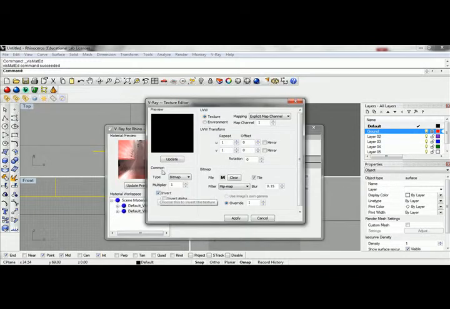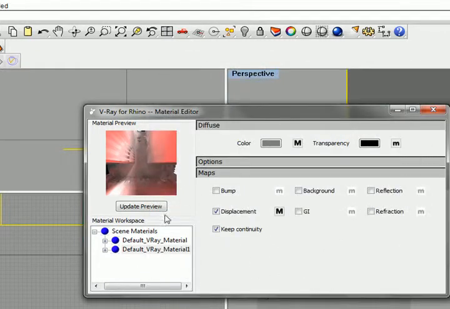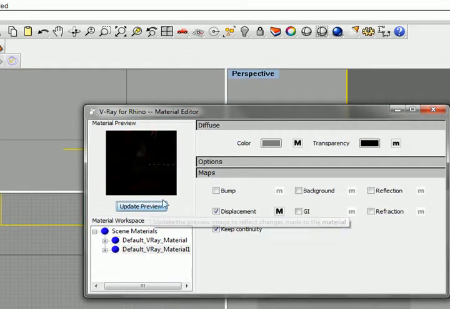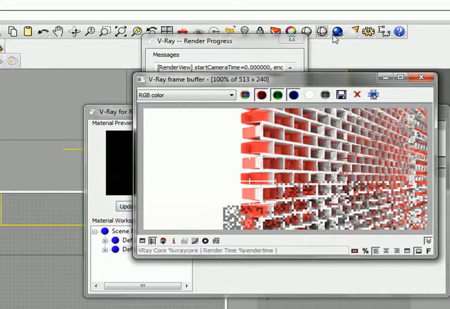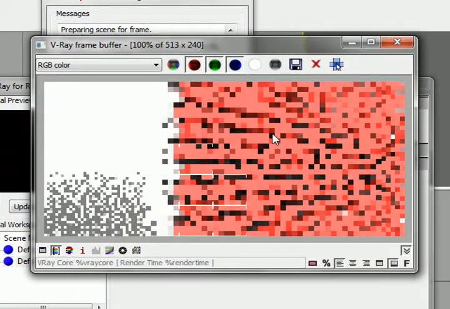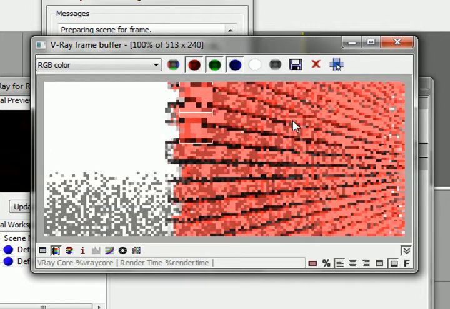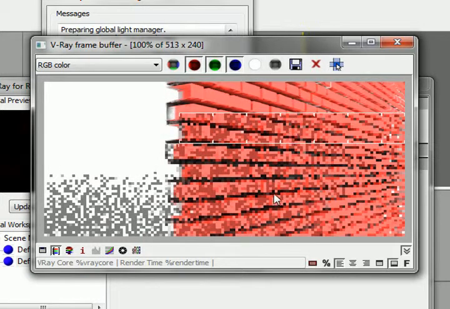V-Ray has this nice invert, so it's inverting automatically. I don't have to go into Photoshop and create any new tiles, but update that. And it's going to do that. Sometimes the visualization doesn't quite work, but we can come in here. All right, and we have a brick pattern.